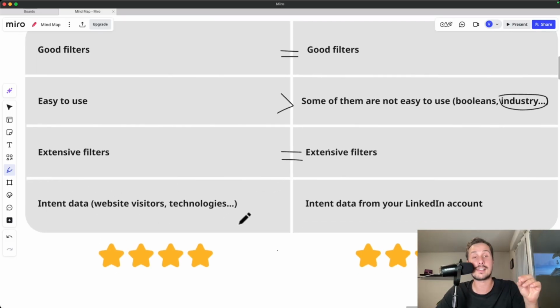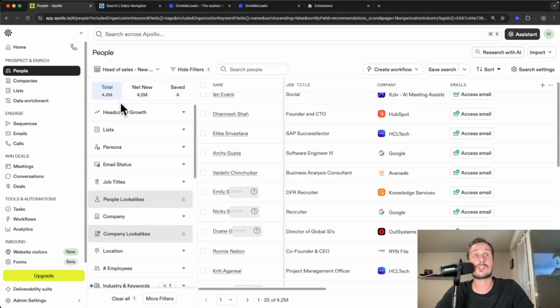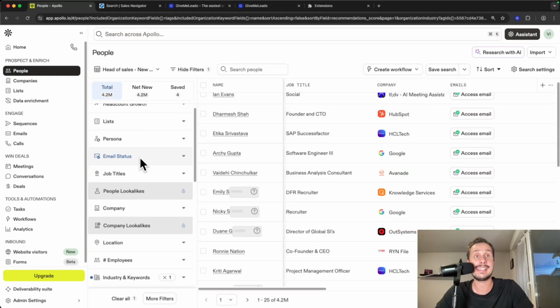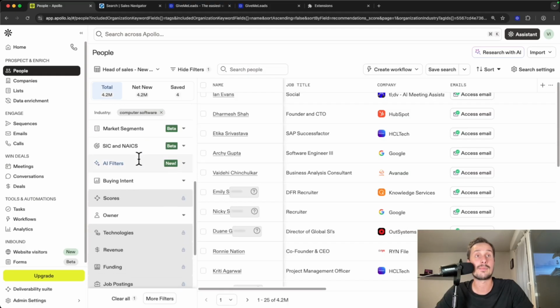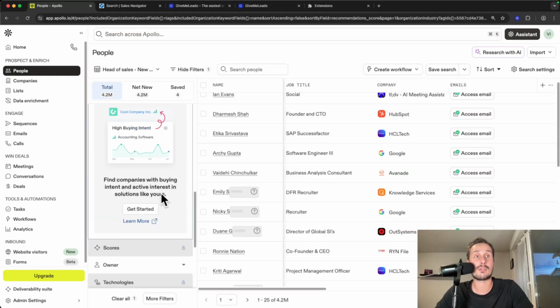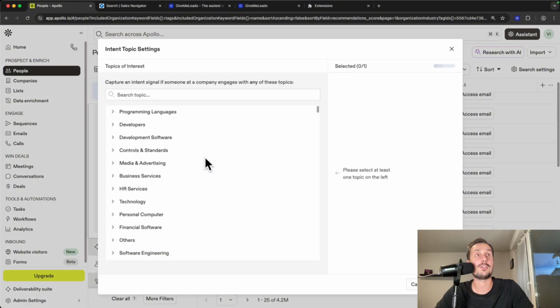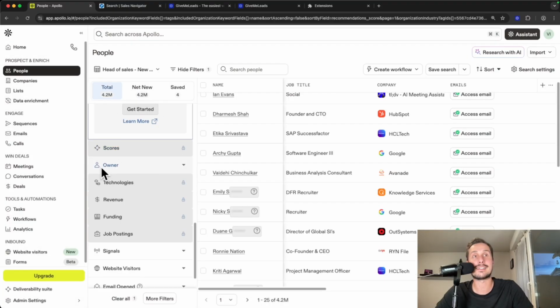And basically on Sales Navigator and Apollo, you have some intent data filters. So on Apollo, you have these filters here, buying intent. So for example, if I click on get started, you see here that you can capture an intent signal if someone at a company engages with any of these topics. Honestly, on paper, it looks amazing, but in most cases, if you want to build a list of leads, it's not relevant.